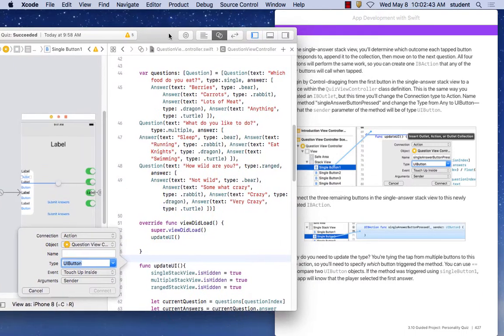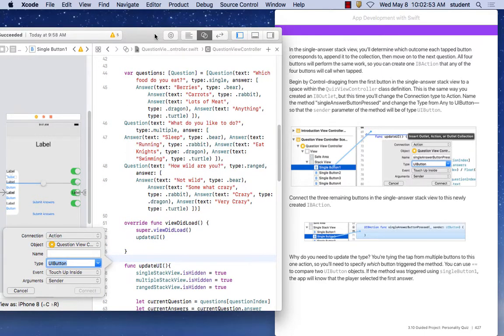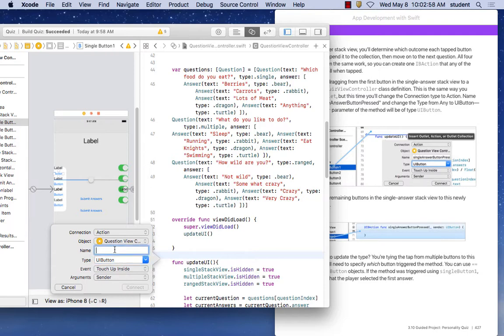What is the name? Single answer button pressed. S-I-N-G-L single answer button pressed, with the ED as a UI button and an action.